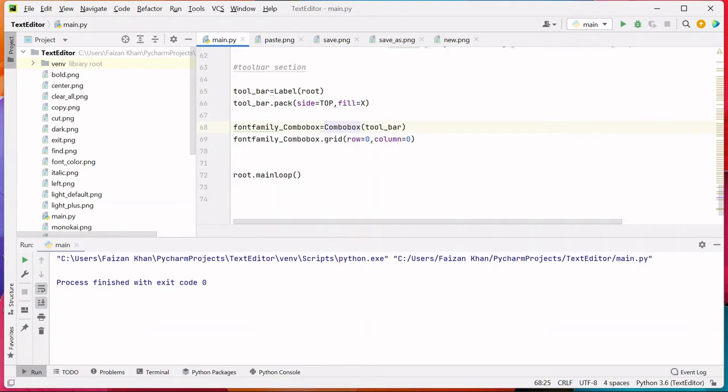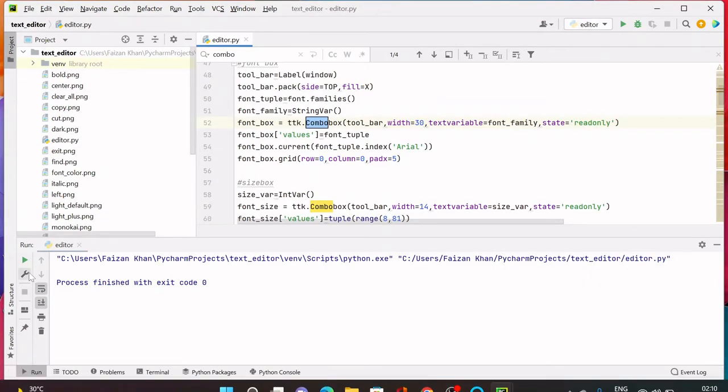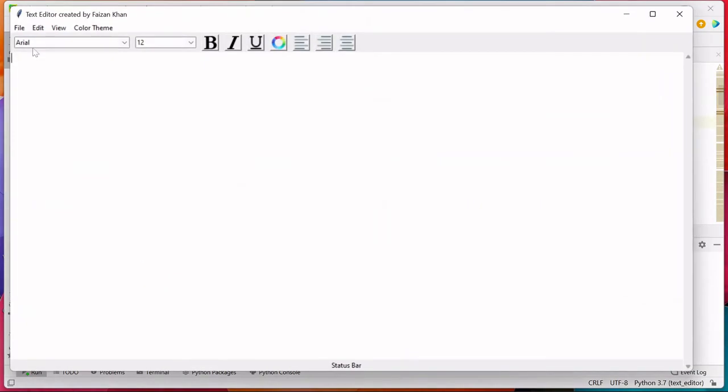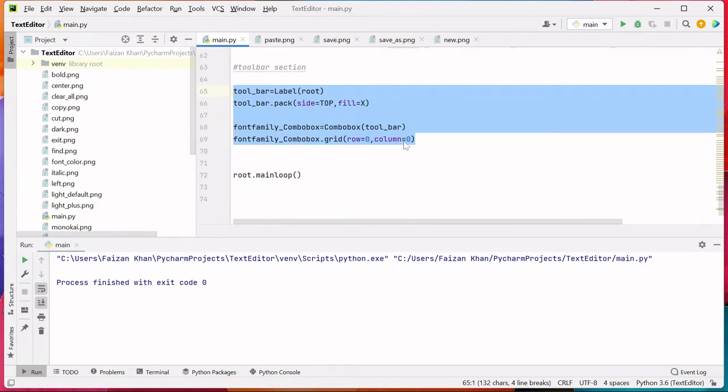Okay, so this would be at row 0 and column 0 only, because this is the first thing getting added inside that toolbar. And why I am using grid here is because, if you see the original project, all these things are in the same row, right? And only the column values will change. So in this case grid is easier to use. That's why I'm using the grid method here instead of place and pack.